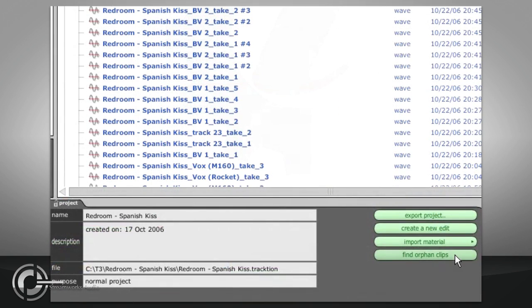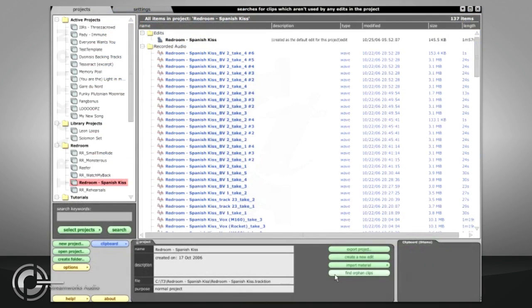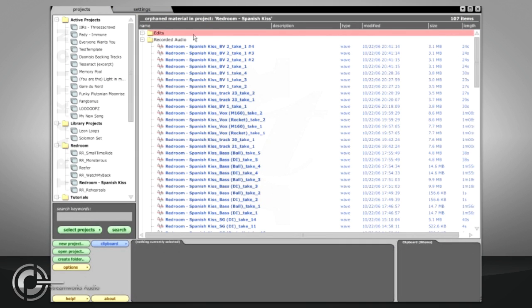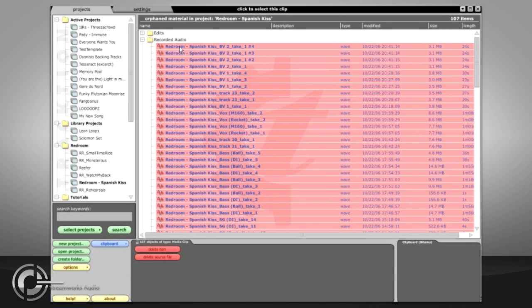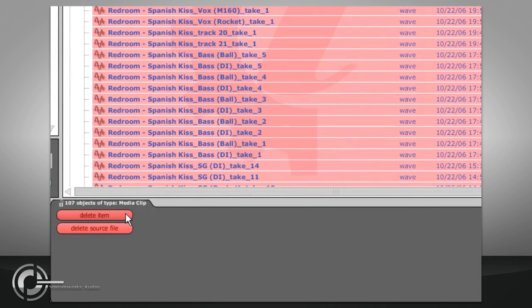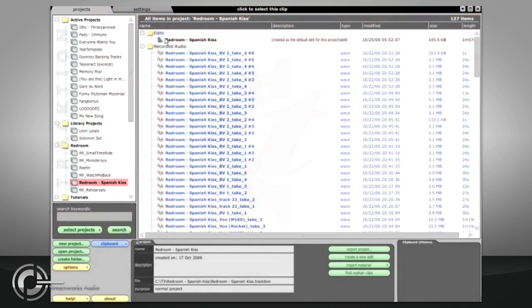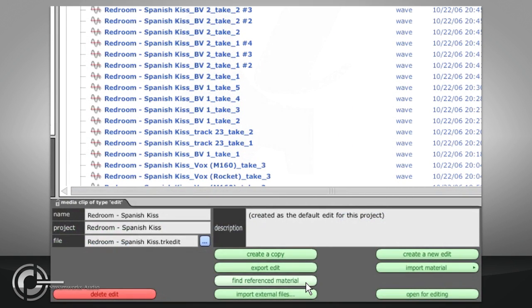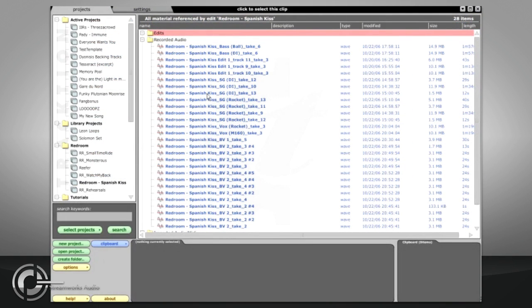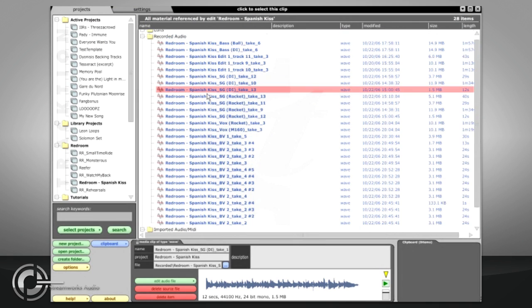The Find Orphan Clips button below it can help you to tidy up a project by displaying only the audio files that are not used in any of the edits. You can then select these files either individually or all together using Ctrl+A, and you can remove them from the project while leaving the actual files intact, or you can permanently delete the source files from your hard drive. Alternatively, you can select an edit and press the Find Referenced Material button, and Tracktion will display only the audio files used in that edit.